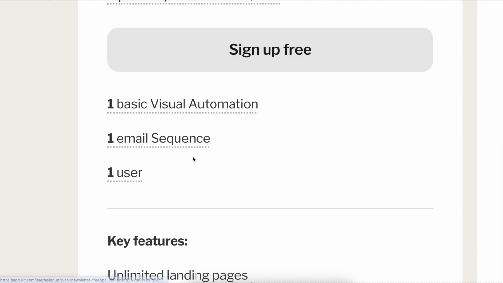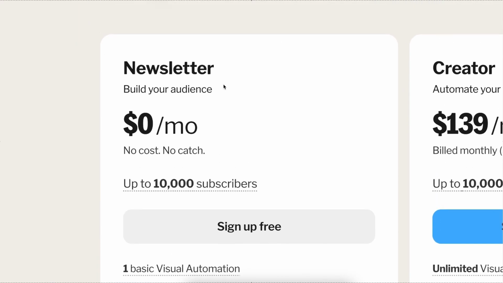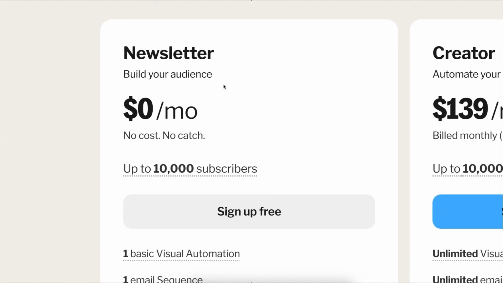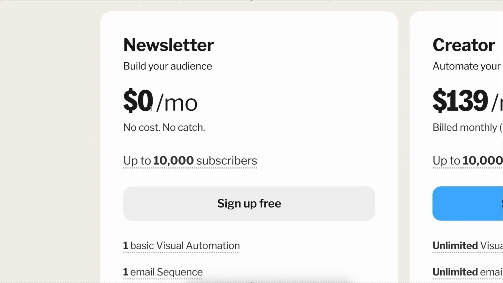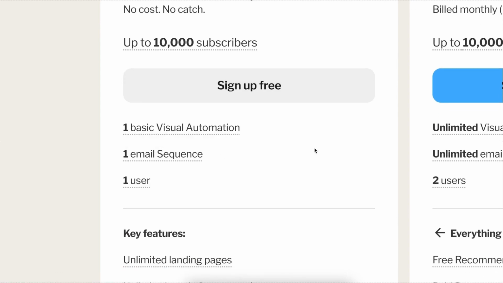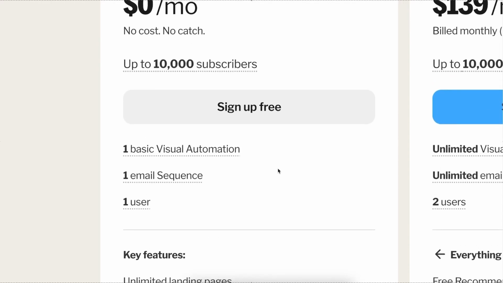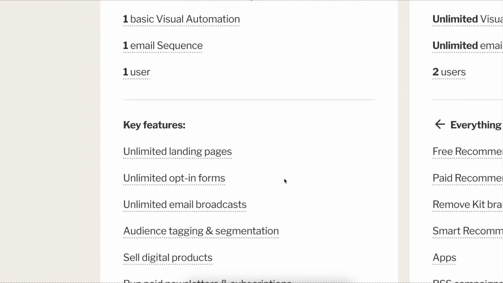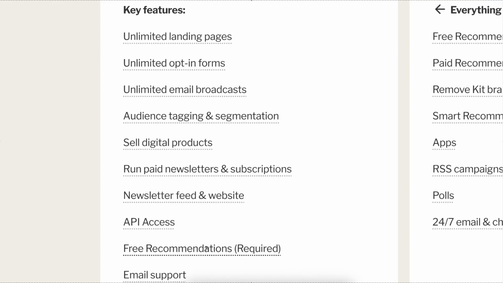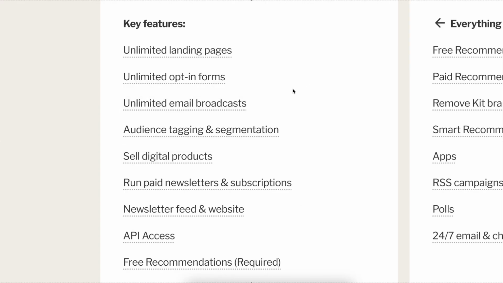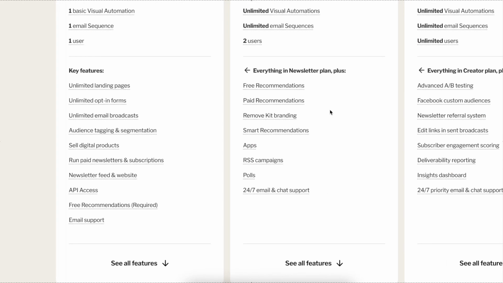However, there is a catch, and the catch is they call it newsletter plan because here you can just, if you're sending out emails every week, every day, whatever it is, one-off emails and that's it, then this can work for you. However, if you want some email automations, they only provide one basic automation and one email sequence. So if you want something a little bit more advanced, more automated, then you are going to run out right away. And you do have quite a lot of different features, as you can see here. All of these opt-in forms, landing pages, even selling digital products, running paid subscriptions, but there are definitely limitations.